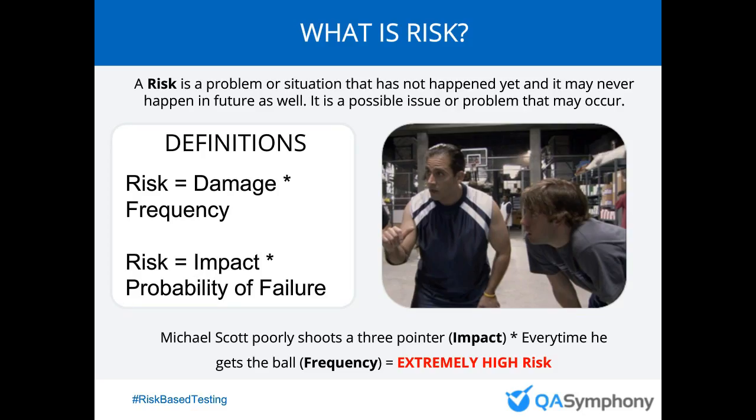First, we need to define actually what risk is. And we have a definition here, but risk is a problem or a situation that has not happened yet, and it may never happen in the future. It's a possible issue or a problem that may occur. So, for example, if there is 0% chance that something is going to happen, then it's not a risk. If there is a 100% chance that something is going to happen, then it's not a risk because it's a certainty. So it's an issue. It's an actual problem. We have to deal with it, right?